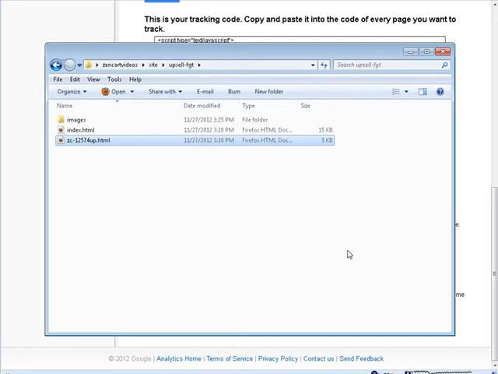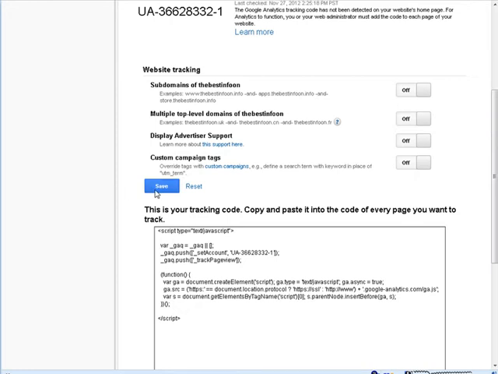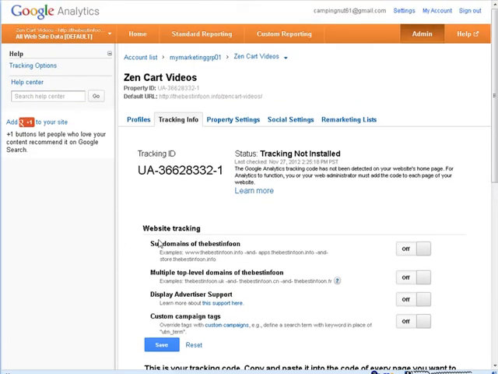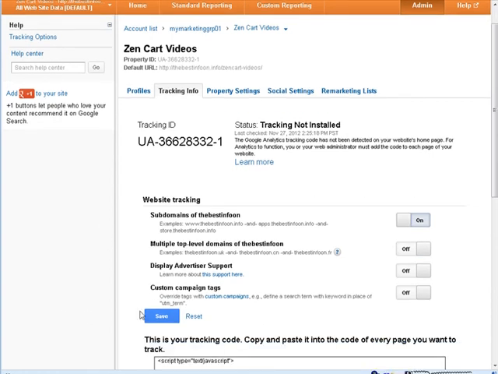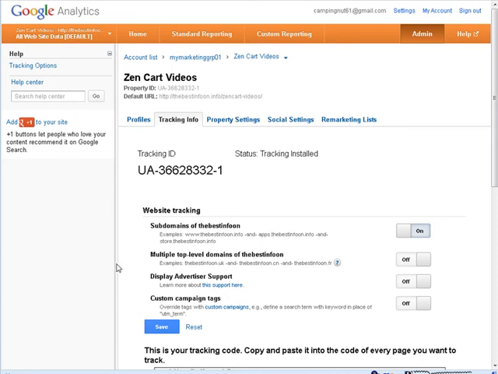Okay, now I need to re-upload all these to my server. I went ahead and did that. Now just go up here. Let's save. Let's turn on subdomains of thebestinfoon.info, which is the domain name, because if somebody uses www, then we want to turn that on. Now let's click save. Okay, now it has found the tracking code on our site. So now our site is ready to collect the analytics information.